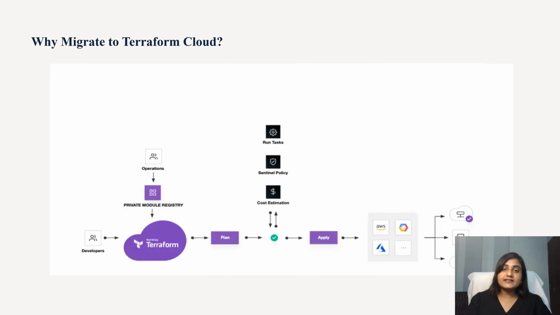Now, after discussing the best practices, let's understand what Terraform Cloud is. It is a managed service for running Terraform with enhanced collaboration, security, and automation features. So, that is Terraform Cloud.